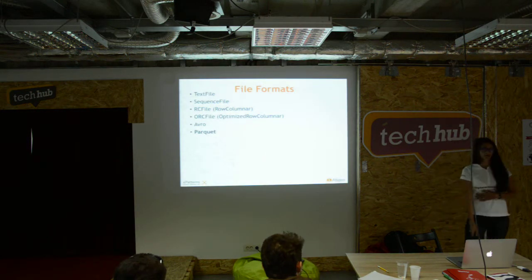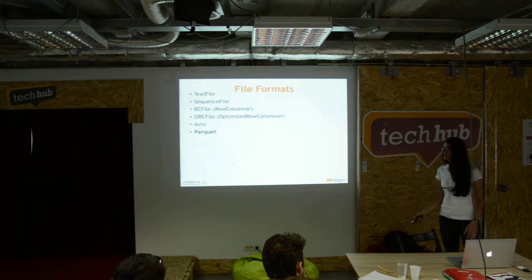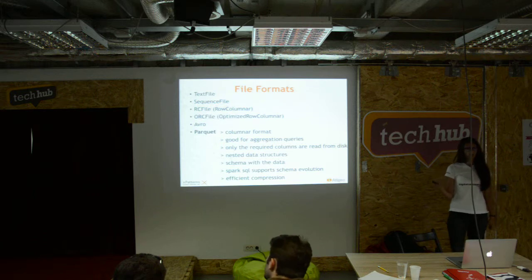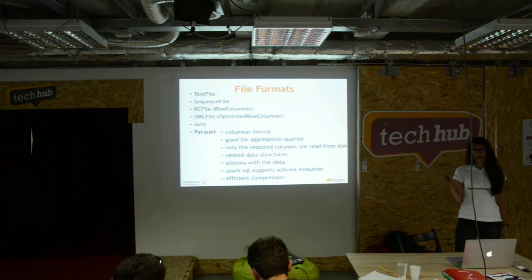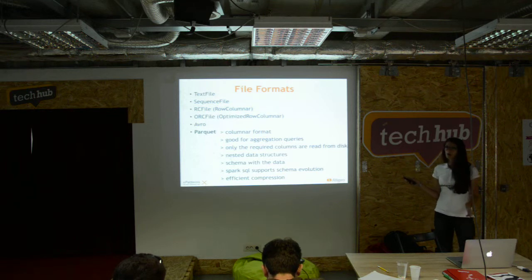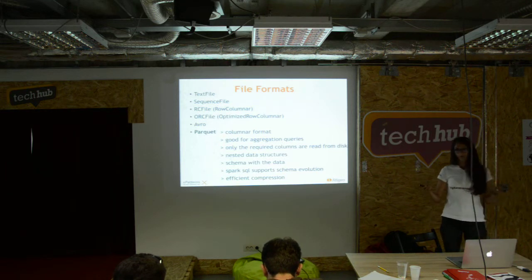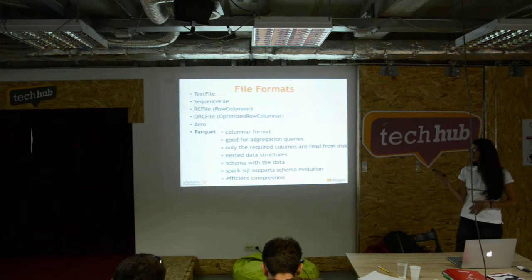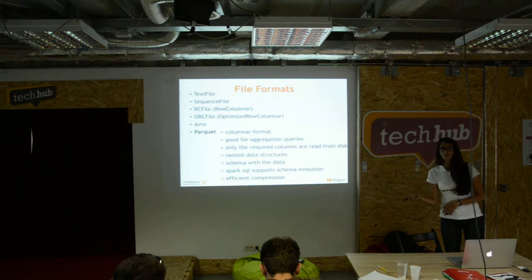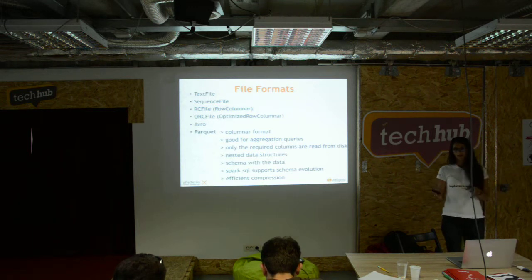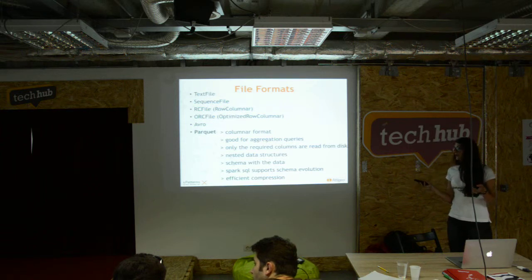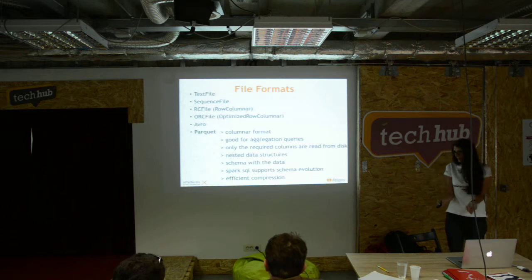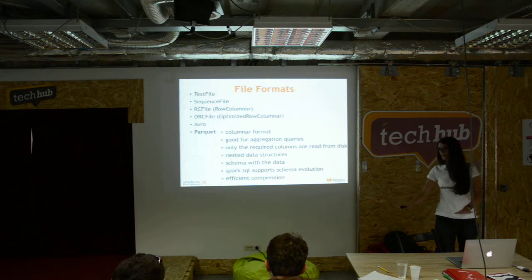So, file formats. There are several file formats that we use in different pipelines. However, we favor Parquet because it has a set of benefits. Being a columnar format, it's very good for aggregation queries, and it's really cool because only the required columns are read from the disk and not the entire row. It also supports nested data structures, and what's really important is the fact that you have the schema stored with the data. So what does this mean? You won't need to have an external metastore to store your schema for your file, because always the schema will be there.